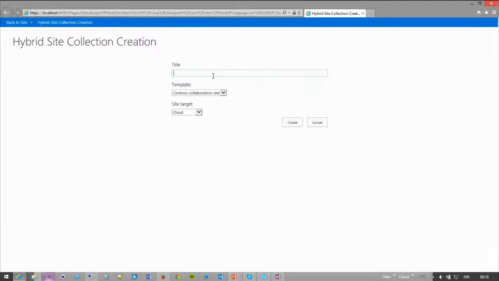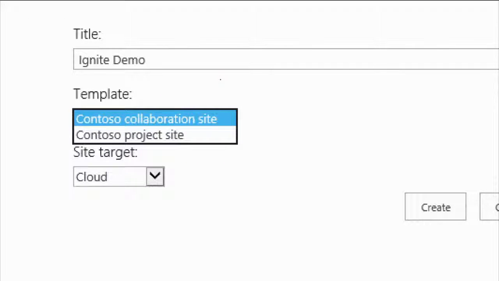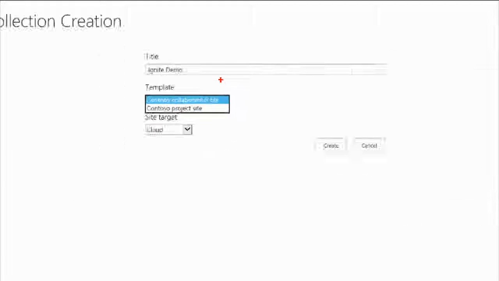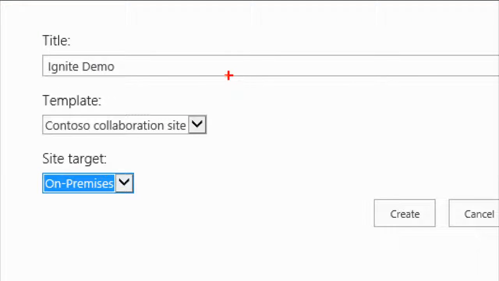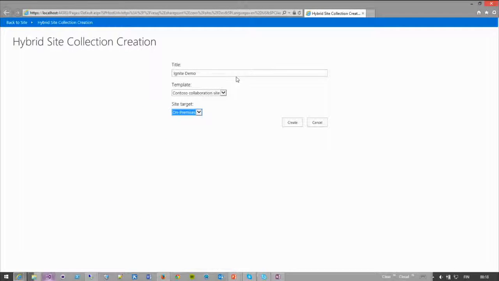Now, let's call this Ignite demo. Something is happening there. And I can select the template for my Ignite demo. I'm going to use the collaboration site. And then I have a site target. I'm going to set the site target as on-premises. So I'm going to use the same UI to provision a site collection using the remote provisioning pattern either towards cloud or towards on-premises.